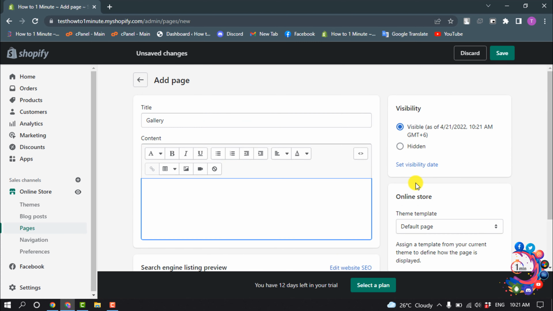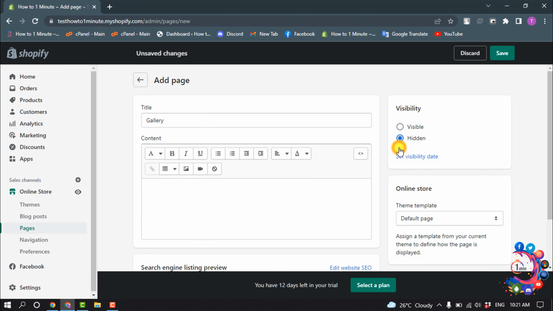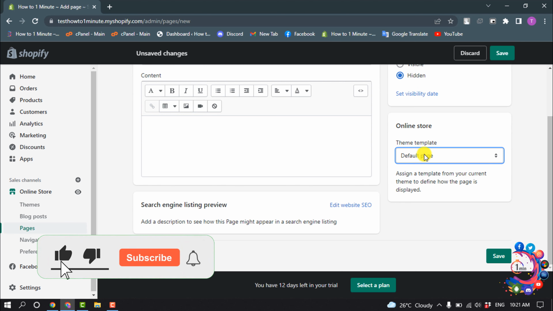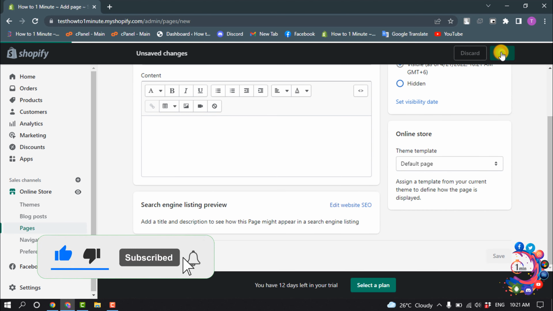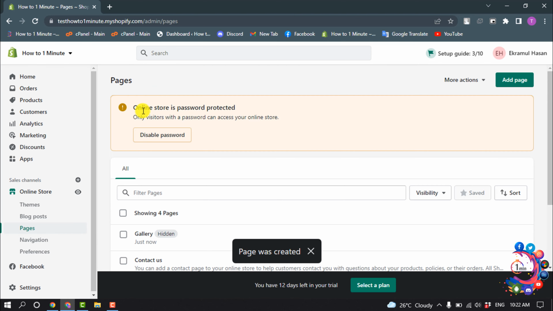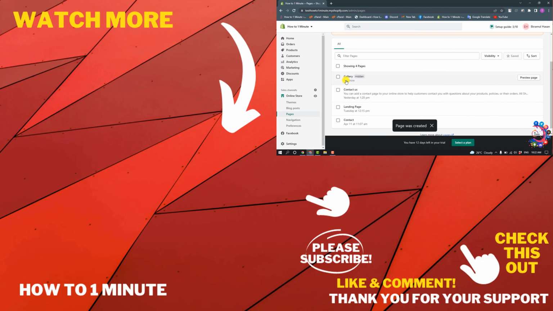And now you can turn on the visibility, but right now I'm going to select hidden and theme template. You can select the theme template and then click on save. So I'm going back from here, and here you can see the gallery page has been added to my store.